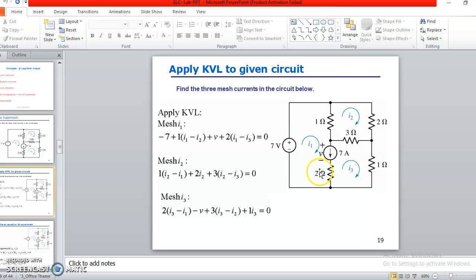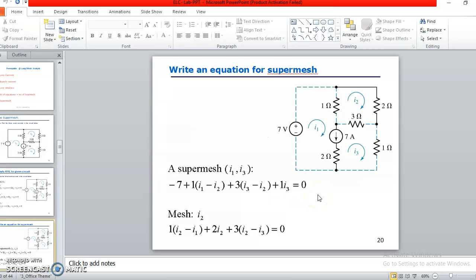In this way you can write the KVL for mesh 1, mesh 2 and mesh 3. After writing these KVL equations, we come across a super mesh where that 7 ampere current source is common between loop 1 and loop 3. So here we have to write an additional equation for the super mesh without considering this branch of 7 ampere and 2 ohm. So only for this super mesh we have to write the equation.